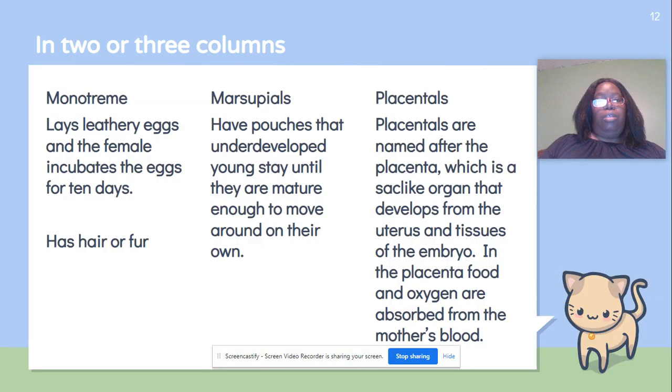So here's a quick little comparison. Monotremes lay leathery eggs, and the female incubates the eggs for about 10 days, and the eggs normally hatch. They have hair or fur. Marsupials have pouches, and their young are undeveloped. Young stay in the pouch until they are mature enough to move around on their own.